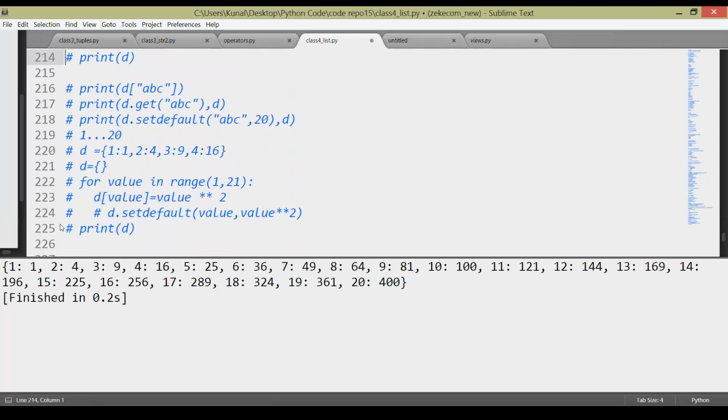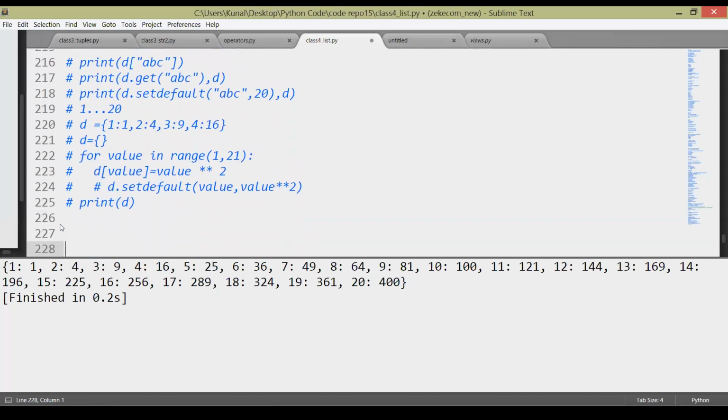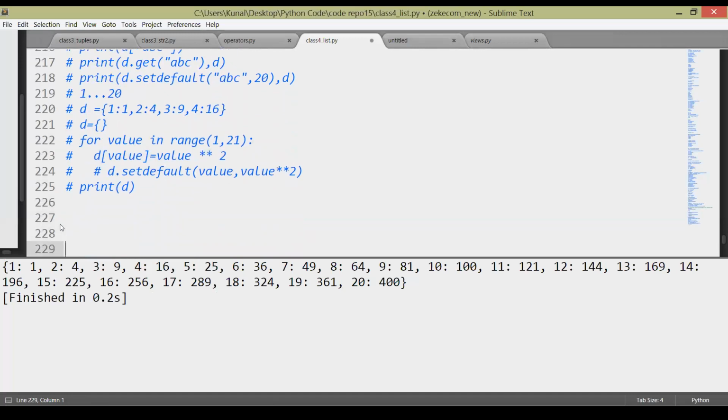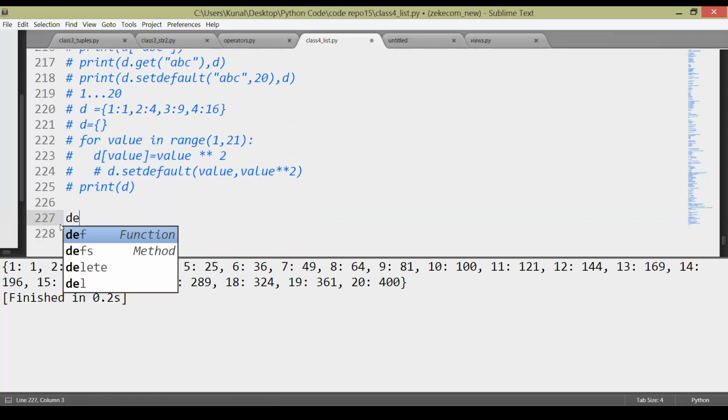Okay. So this comes under my add operation, the set default method. For the update operation, I do not have any separate method. I will just specify D of key and I will set a new value for it. Right? So the one which we have discussed for delete operations.